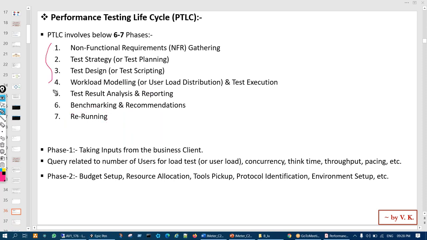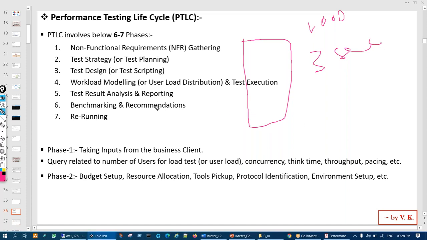So up to phase 6 is the basic flow, and rerunning is an additional phase, running the test again. Let us say you have to test for 1000 users, and you see that the response time of that test is more than 3 seconds. You see that by analyzing the result, preparing the report, and then providing recommendations.